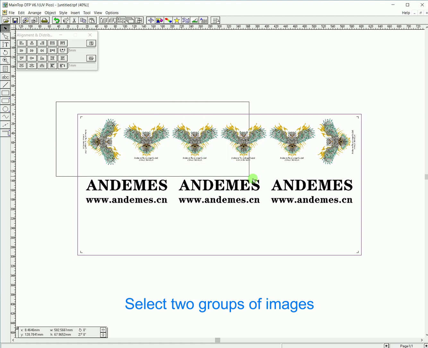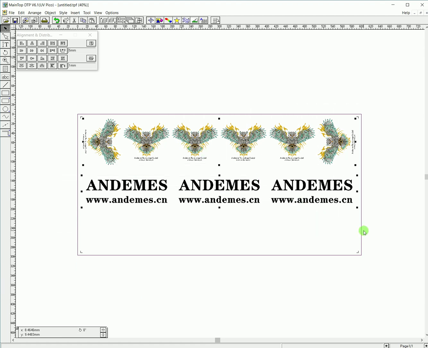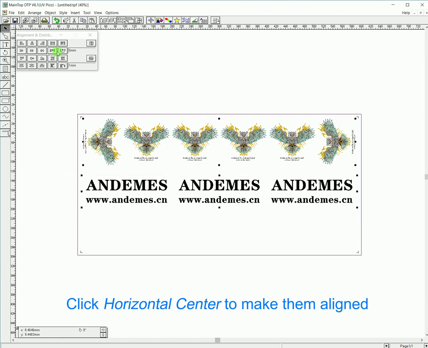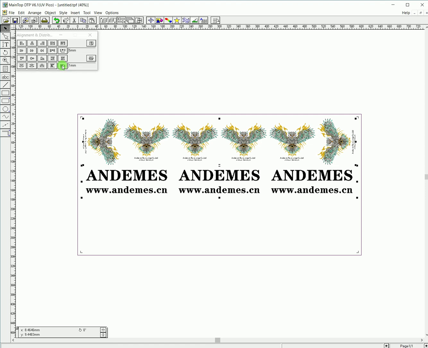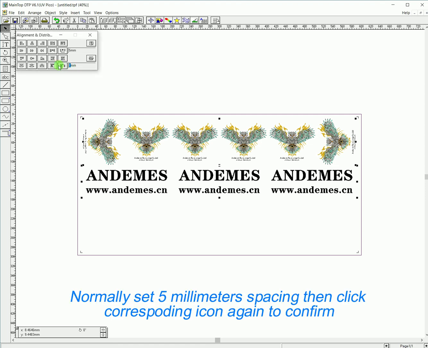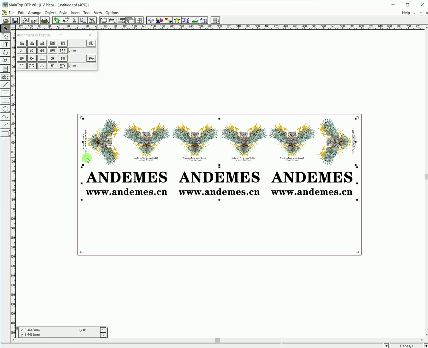Select the two groups of images. Click horizontal center to align them. Click vertically custom space. Normally set 5 mm spacing, then click the corresponding icon again to confirm.